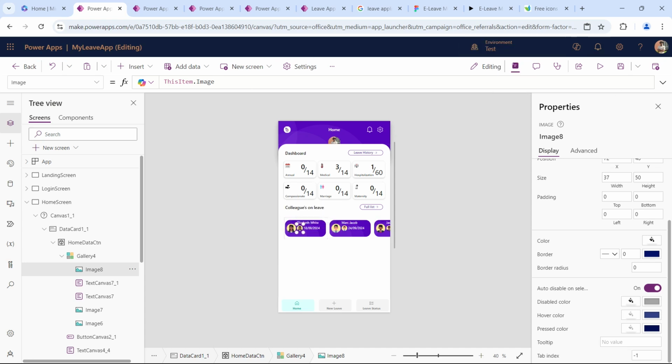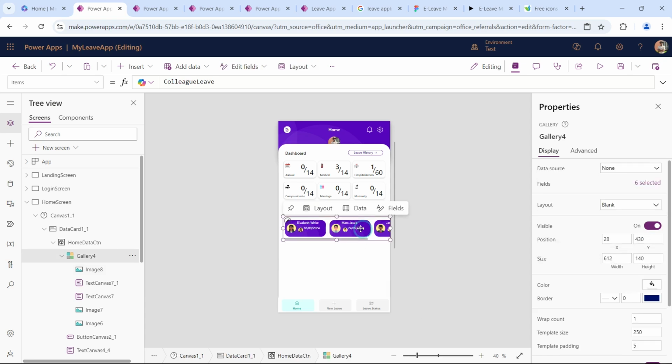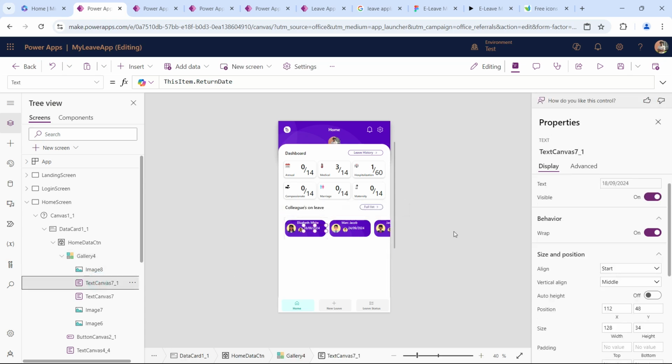Okay, so for that image, I'm making it 30, right? Yeah, that's 30, will be fine. And then let's put the X somewhere around the 80. Come here, and then the Y is 40 and put it at 60. Okay, so make sure this also goes at 60.